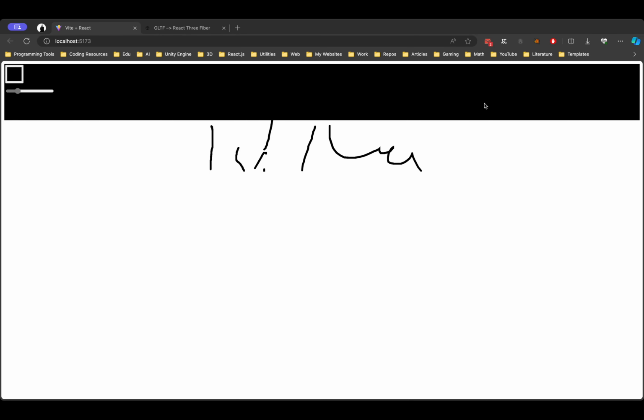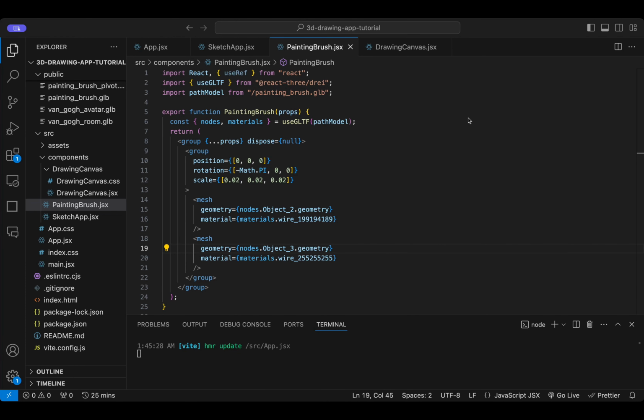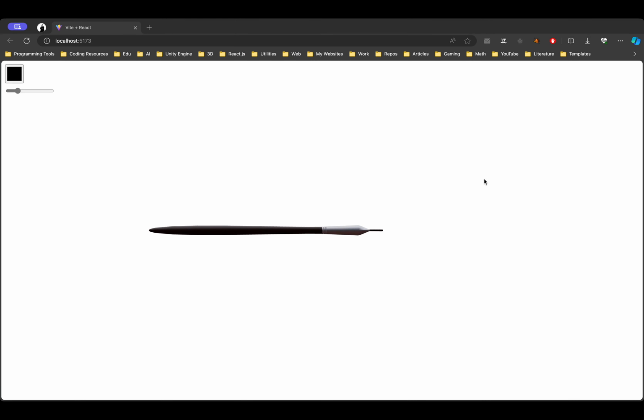Let's add lights, let's fix the scale, and let's make the canvas full size, since I see that I can draw only here. So let's fix these small details, which are not really problems. Okay, so I fixed the position and rotation and scale of the painting brush. So now it looks okay. Take a look. We can see now the painting brush.